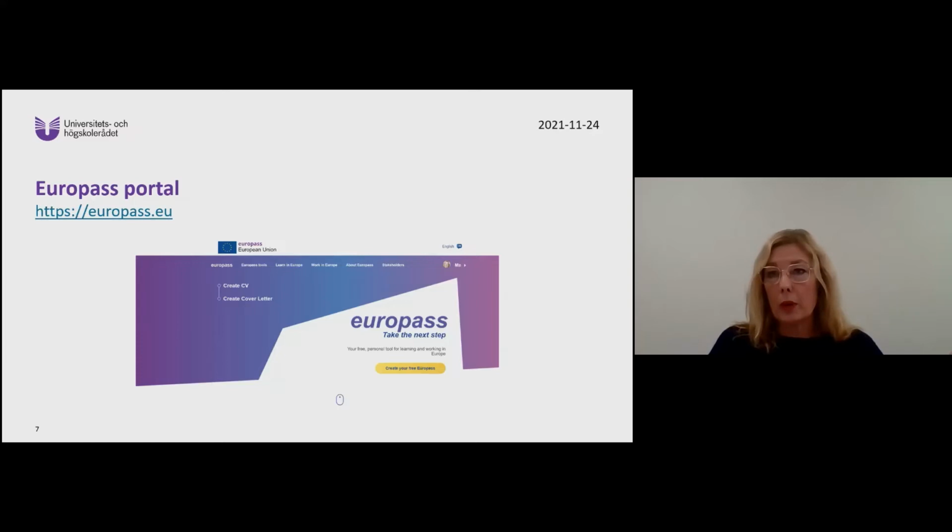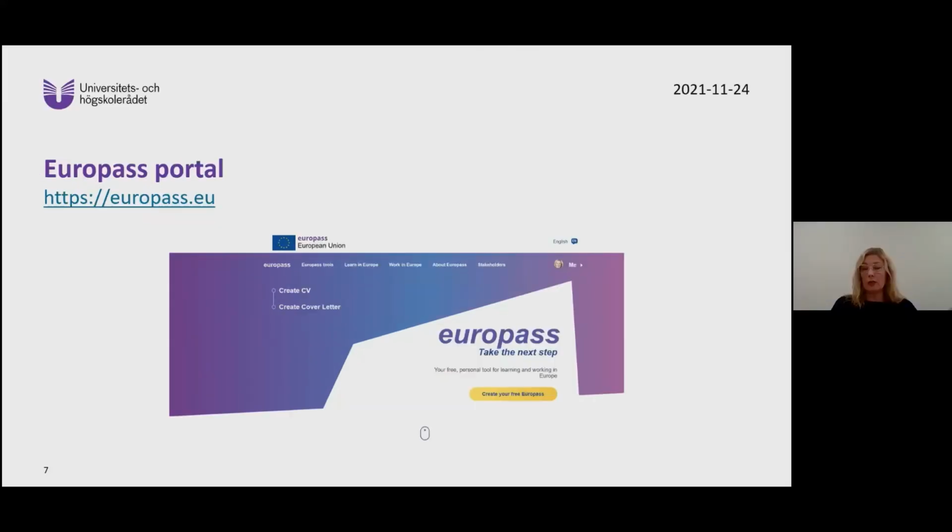When we talk about Europass in Sweden, it's often in the different organizations, they think Europass is just the mobility document. So a lot of organizations call the mobility document Europass.